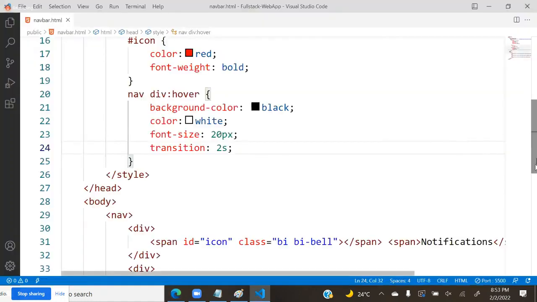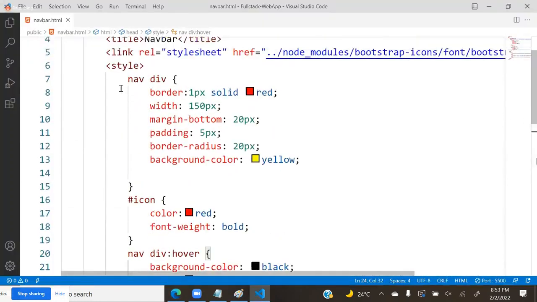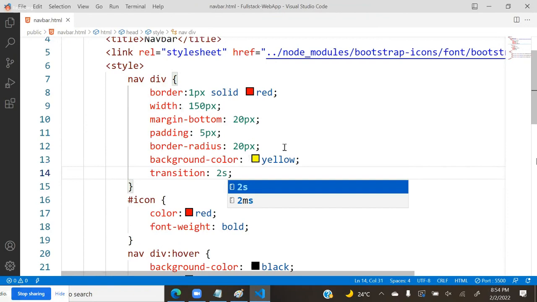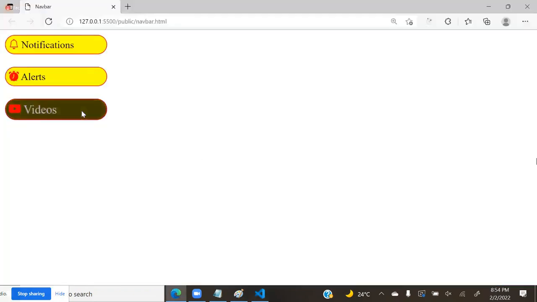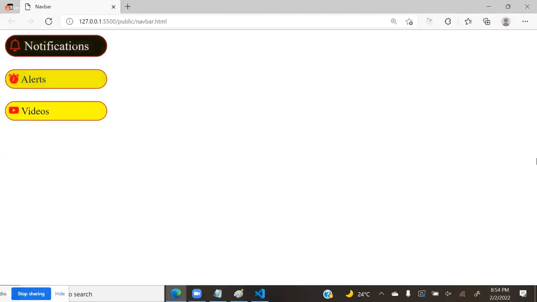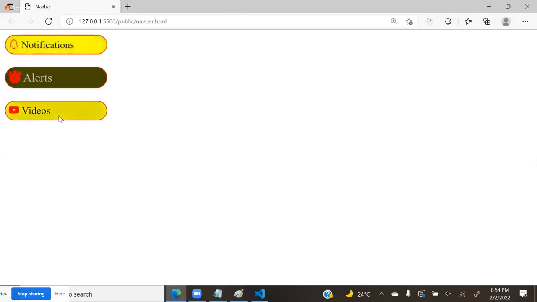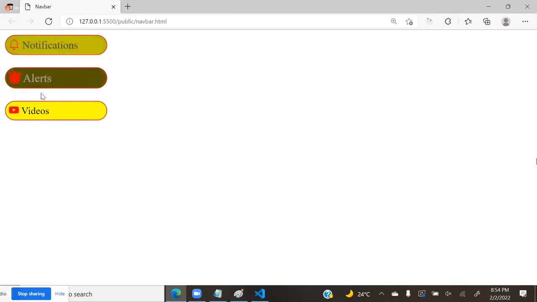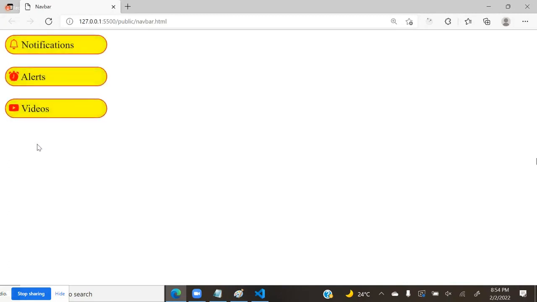That means the normal effect. Where is the normal effect? This is normal now. Here also I will give transition. Transition 2 seconds. Now you see what will happen. When I move this, slowly it will come and slowly it will go. That means it will not be fast, so that you can easily see which one was previously visited and which one you are currently visiting. If you don't give transition, the change will be immediate. If you give transition, it will be delayed. Slowly it will change the effect.